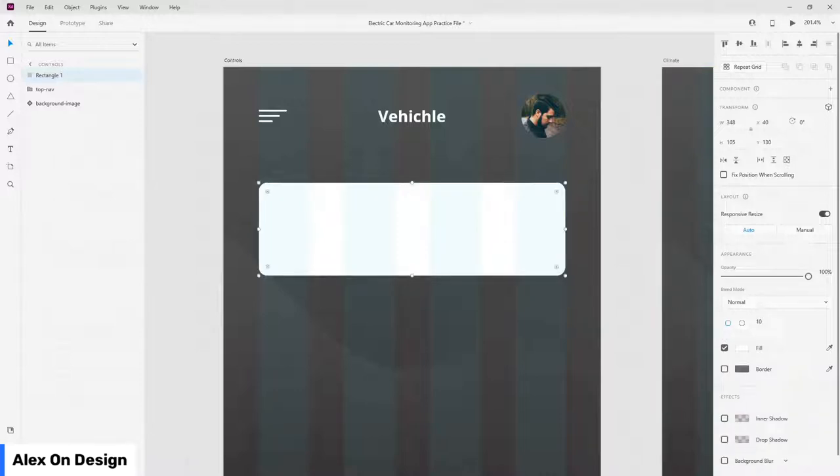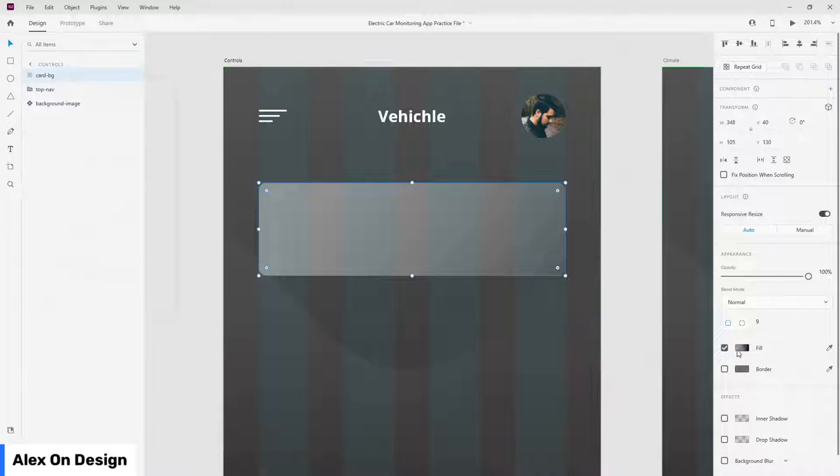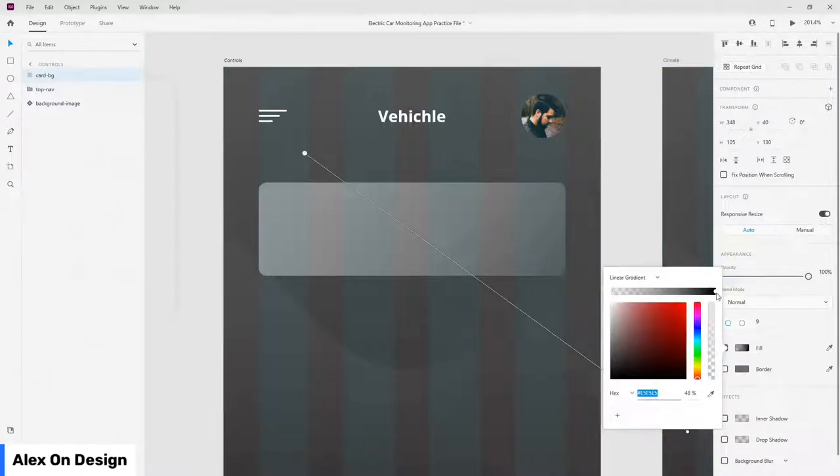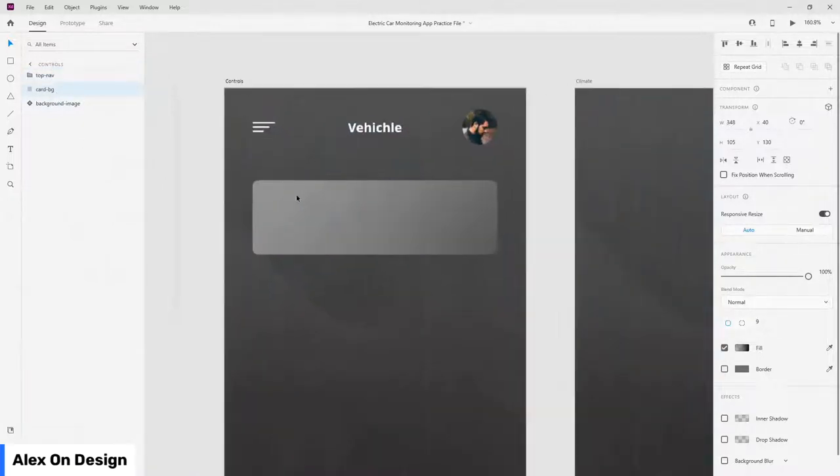Let's get rid of this particular border. And I'm going to come right here and call it card BG, and I'm going to right click and paste my original appearance. If I click right here, you can see it's just a linear gradient coming from the black to this particular color, which is E5E5E5. If I click on the black, you can see it's completely black. Now this light gray color, as you can see, is at 48%. It goes roughly right here, and the black color goes all the way to here. That gives it this sort of ghost looking effect if you want.